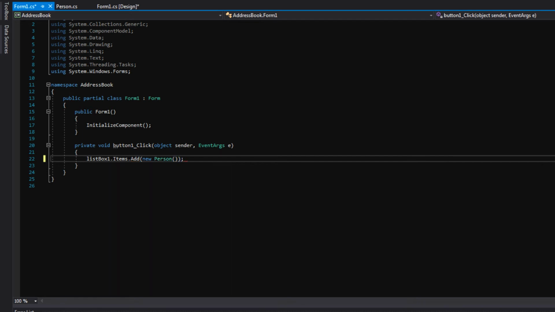just like this. So we'll add a new person to the list box, and since we're creating a new person like this, the constructor that we wrote earlier will be called, and the default information will automatically be set. So we should see a person called new person, remember that was our default name, in the list.